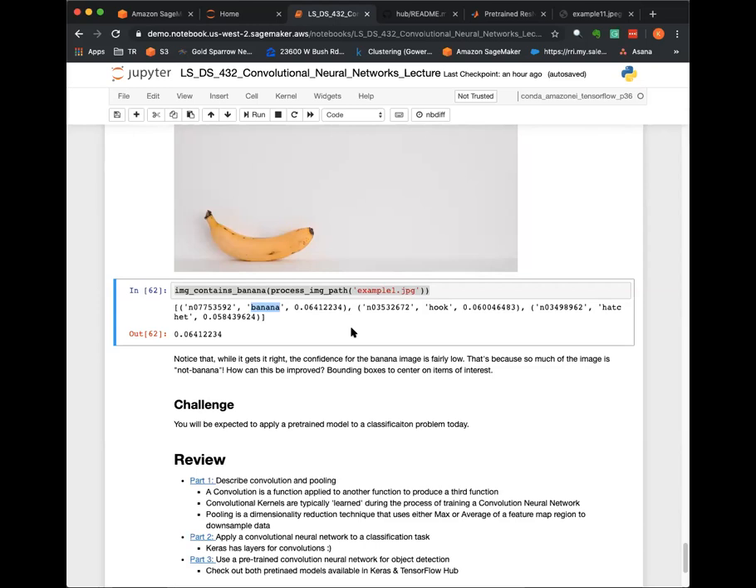Obviously there's not a high probability, but it's the highest of all the different things it thinks it might be. So it said it could be a hook, it said it could be a hatchet, or it said it could be a banana. And of those 3 things, the probability of it being a banana was the highest. I see.